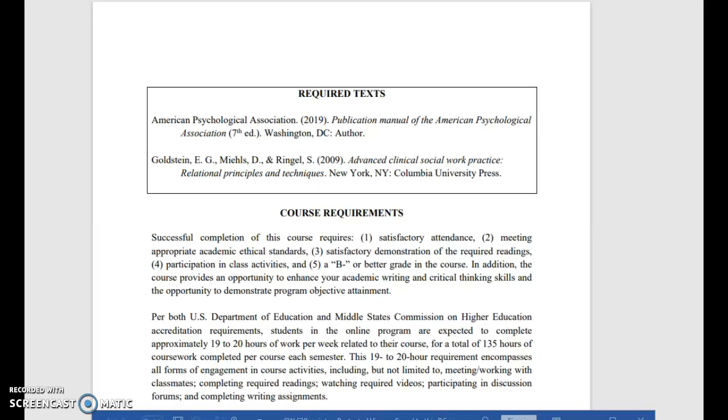First, we have the APA manual. This will be great to have on hand for discussions and papers. In addition to the manual, I find the Purdue OWL website to be very helpful and user-friendly when you have any questions or concerns related to APA format. In addition, there's the Goldstein book. In reading this book, I find that it's really helpful. It gives you a good history and understanding of theory, and the history of the theory as well. So it gives you a good basis for understanding.